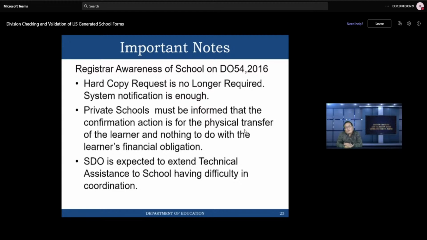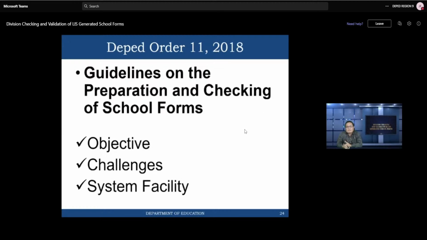So the schools division office is expected to extend technical assistance to schools having difficulty in coordination. Ito yung sinabi ko kanina. Ang bait talaga ni Ma'am Sharon kasi hindi talaga siya tatalikod sa atin, especially when there will be problems. I myself can attest to that, and I am a living witness during my time also. I just got in touch with Ma'am Sharon, and Ma'am Sharon connected the problem to the division where the child is coming from. I can assure you of that.